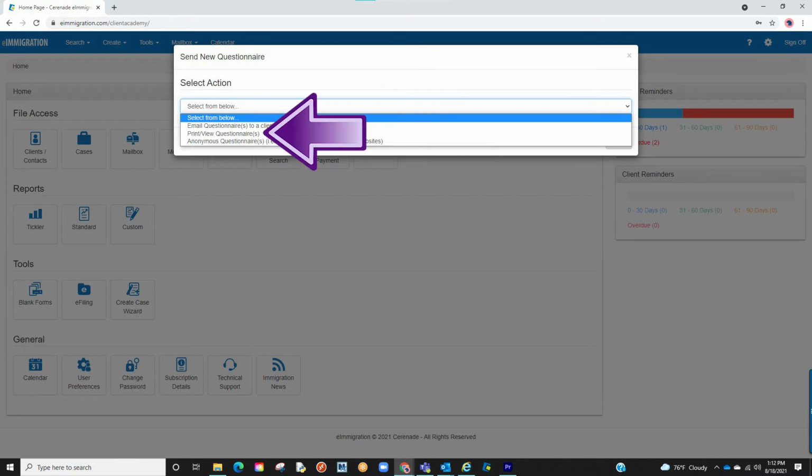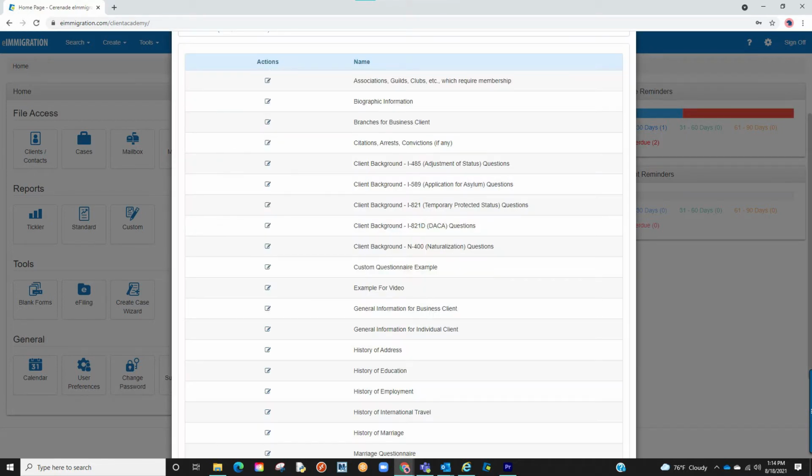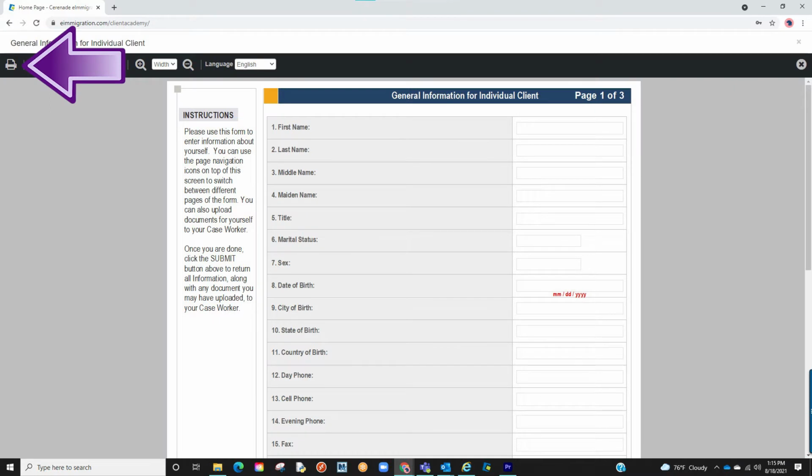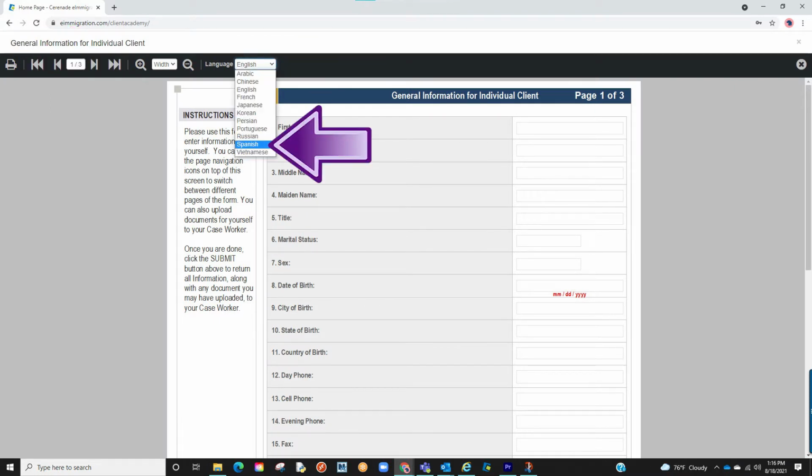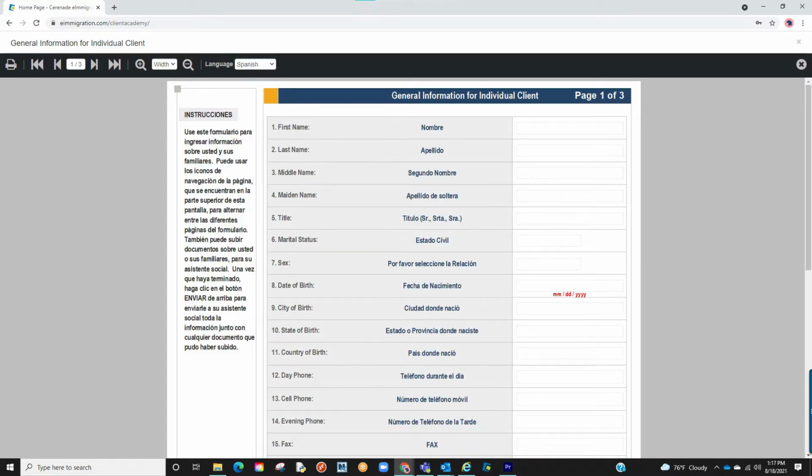If we click on Print and View, it will list all your questionnaires and intake forms. You can go into one by clicking on the Open button. And from inside, you can print. Also, something to note is you can change the language on the questionnaire. Your clients will also have the ability to view them in different languages.